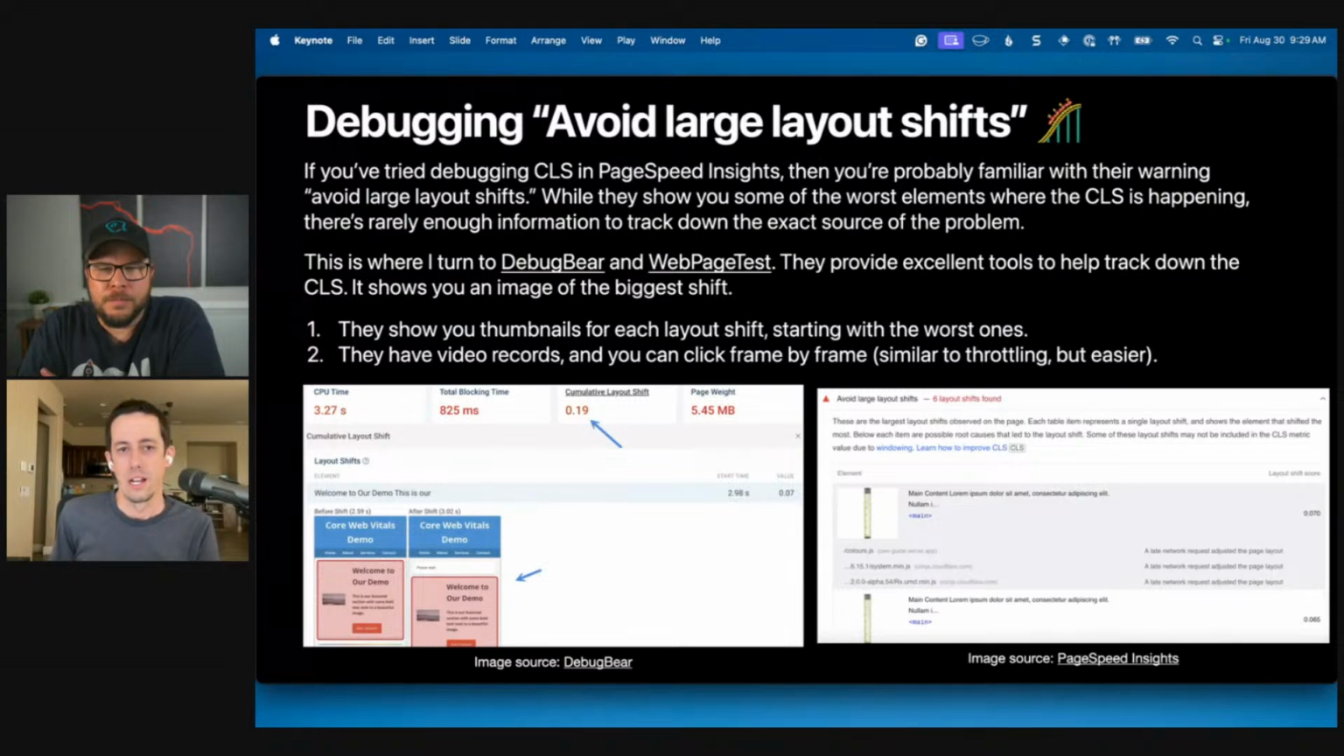Debugging avoid layout shifts. So this is the common warning you probably see in PageSpeed Insights tests. This is the one that everyone's probably most familiar with.